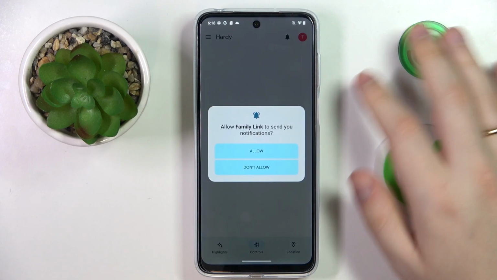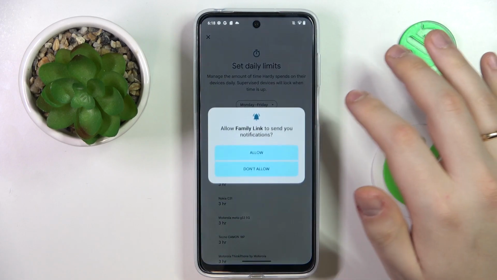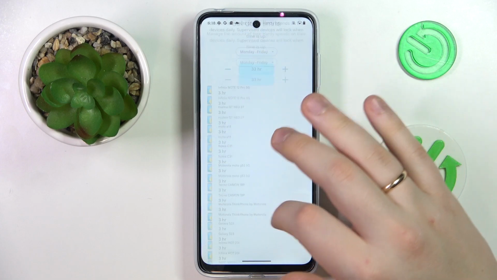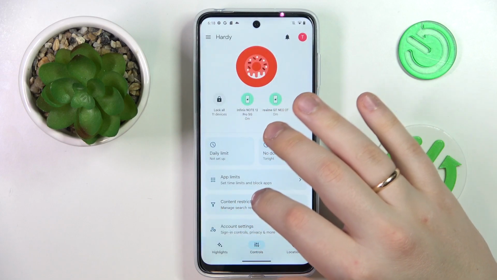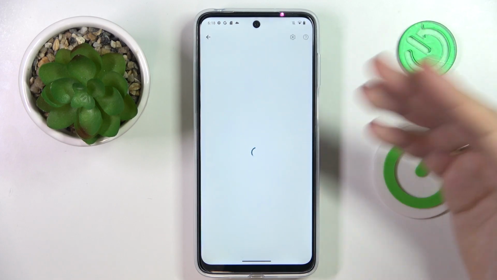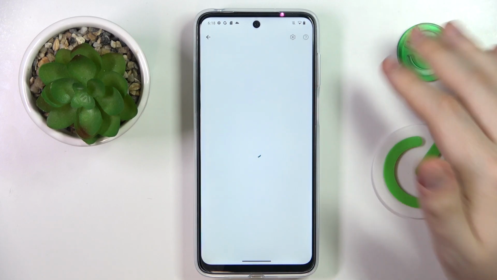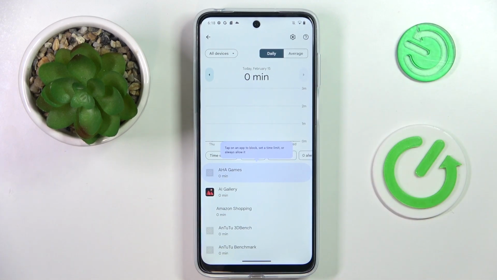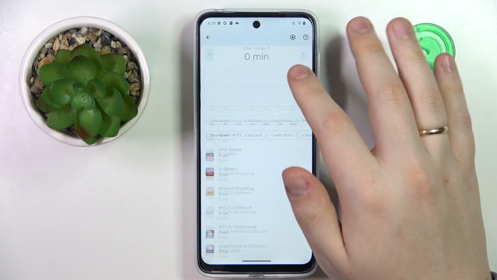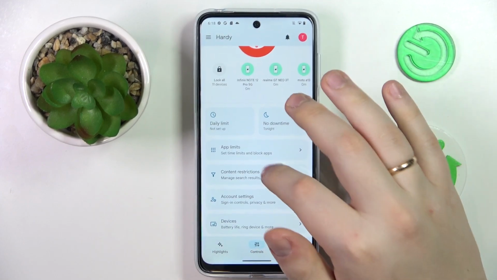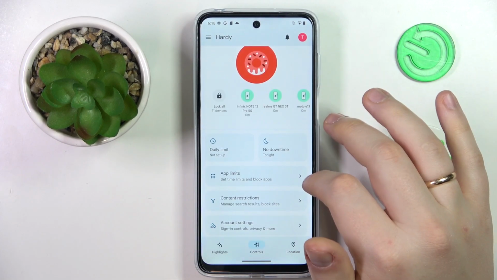And inside the Family Link application, you can do a lot of useful stuff. For example, set the daily usage limits for your child's device, set up the downtime routine, turn on and turn off the certain applications, or perhaps restrict the access to them, or set the usage limits for any applications that you want, and as well as this page also allows you to monitor and see your child's app activity. Then you can apply content restrictions, age restrictions for certain applications like Google Play, YouTube, and so on.